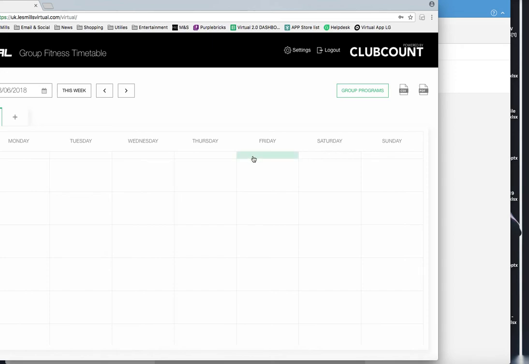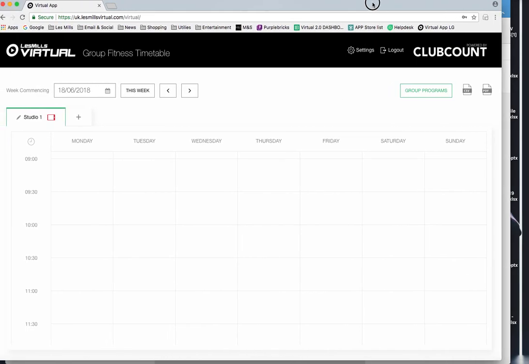So this is what my schedule looks like. And you can see for this account, I have one studio set up. Now the registration process is done. The app can be logged in with the username and the new password you just created.